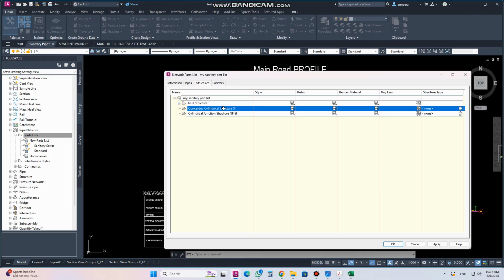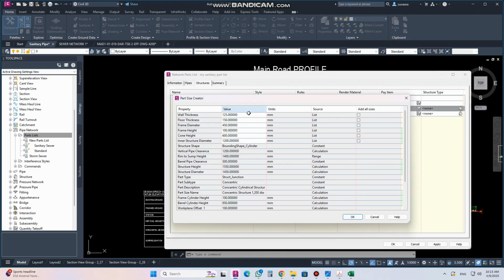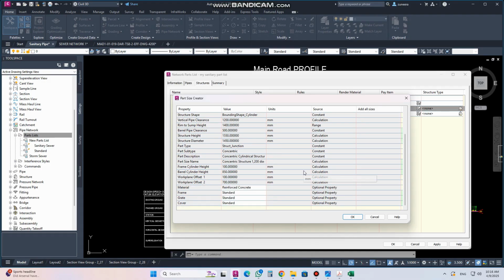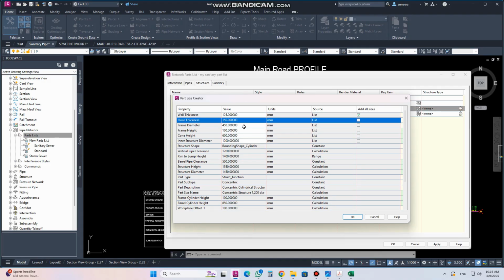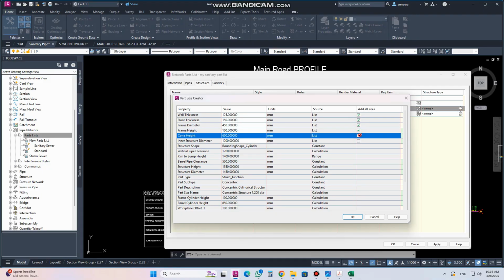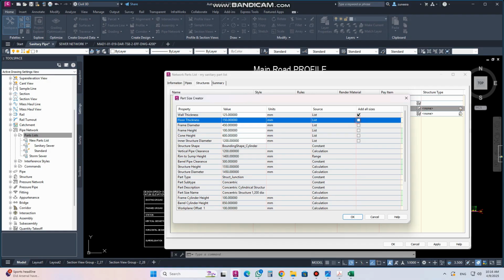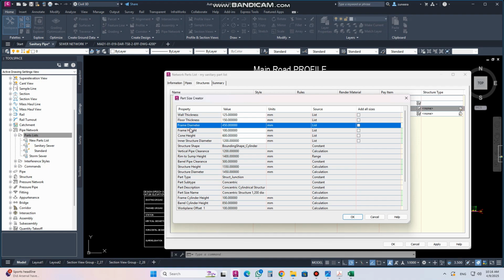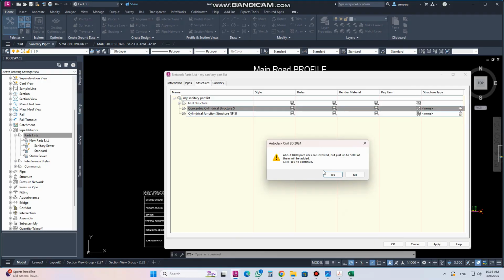When it appears here, just right click and add part sizes. The same process. Select all from here, wall thickness. If you want to select wall thickness, it will attach the floor thickness. So whatever you want, just select it. The frame diameter: if you want to select all, just click here, or if you don't want to select all, just select one by one what size you need, the frame diameter, frame height, or if you want to add all, just select all and click OK.